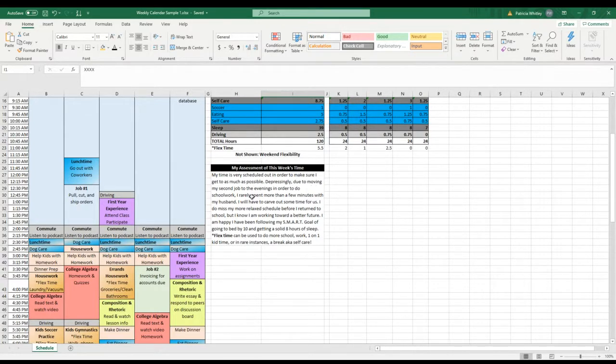It's depressing, due to moving to a second job in the evenings in order to do my work. I barely spend more than a few minutes with my husband. So she just keeps going in here. Oh, look, she's mentioned SMART goals. So wanting to have 8 hours of sleep. So I think that's pretty impressive too, that she's been able to pull from an earlier assignment in class and bring that into the weekly calendar.